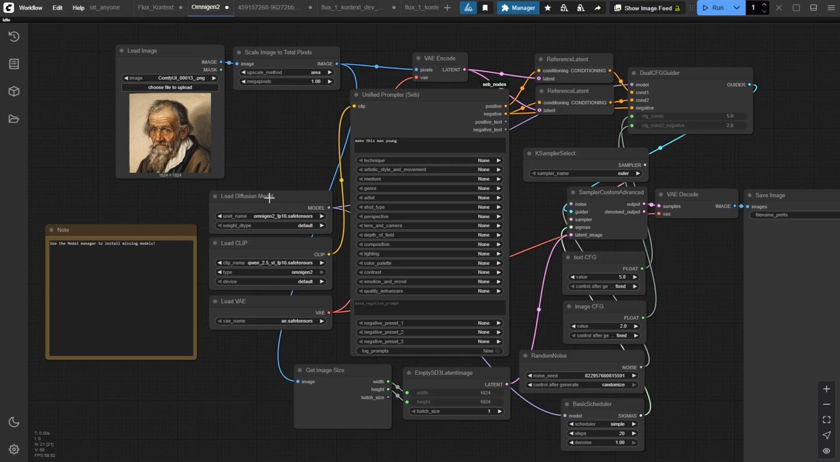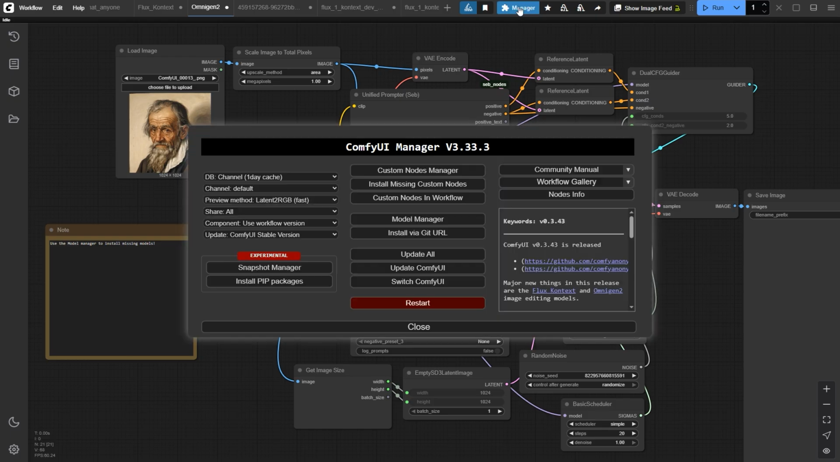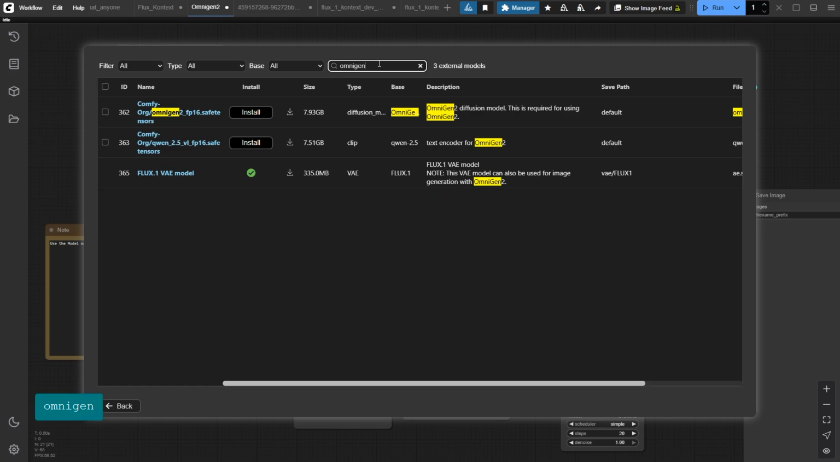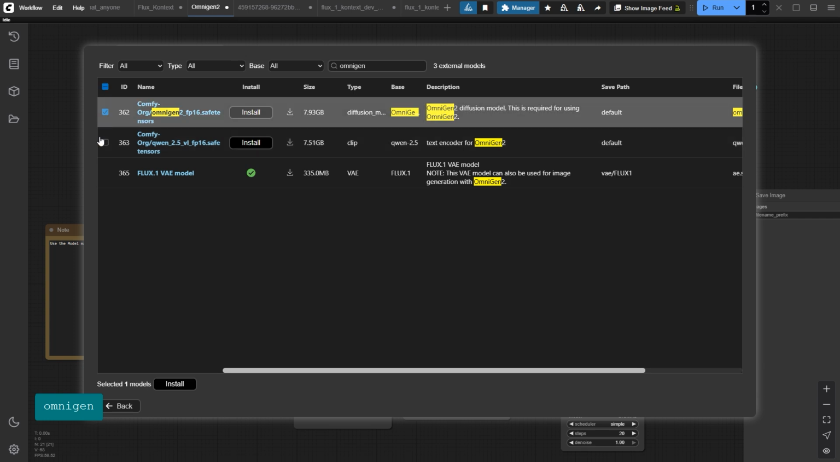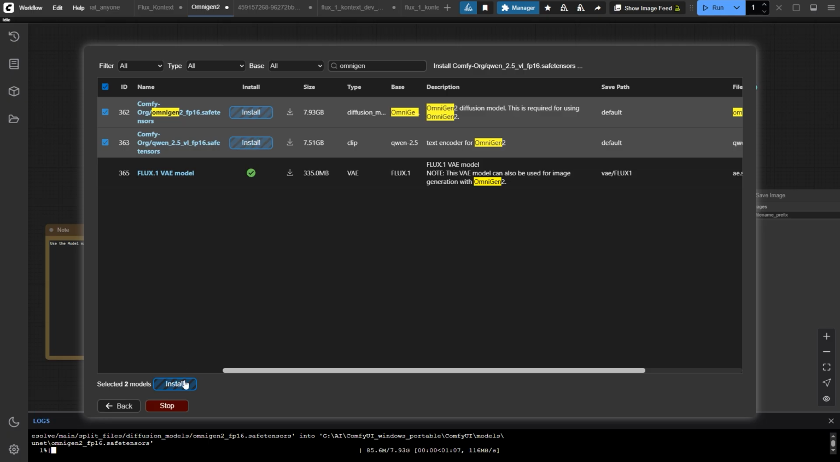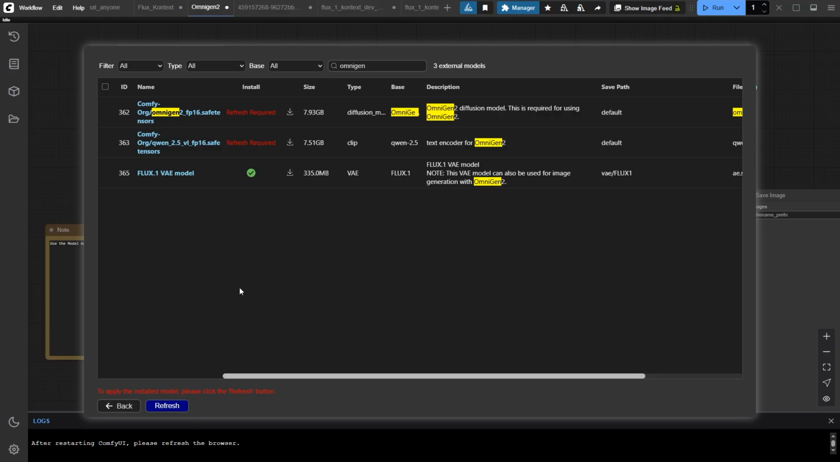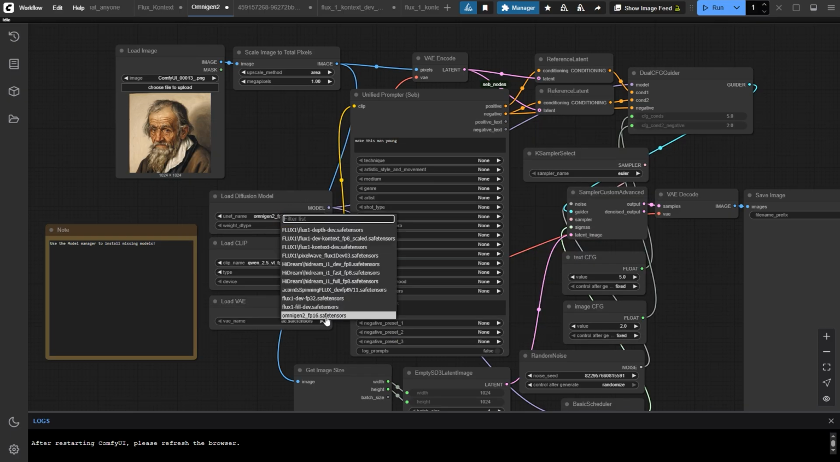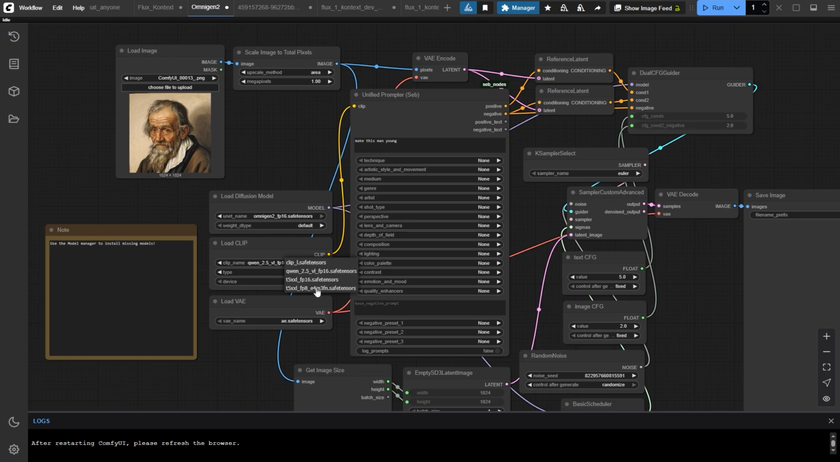Let's start by downloading the models, because I haven't done so yet. I guess we can get them through the model manager. Let's search for Omnigen2. And we need this, which is a clip model, a text encoder, and we need the diffusion model. Let's just select them both and click install. This might take a couple of minutes. Once the download is finished, we just need to refresh and go back. So there's no restart required. You should see the models then here in this list. We might later move them to a subfolder.